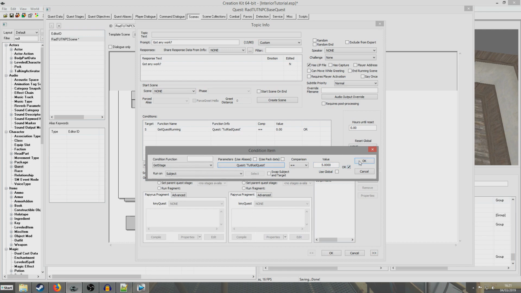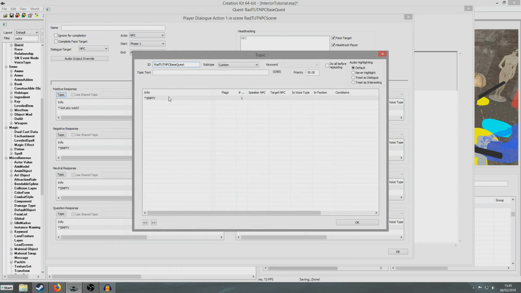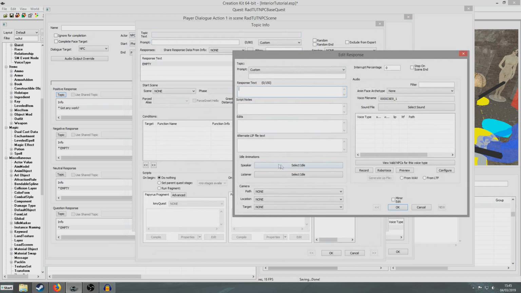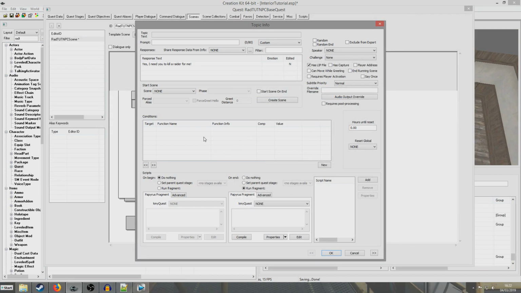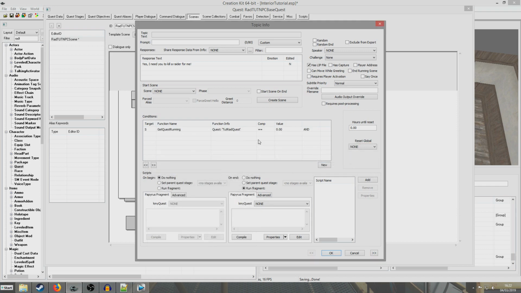if it is the first stage of the quest whereby we have only just accepted it and we're being told to go, I'm going to change the order of these, and we're being told to go and kill the raider. So now I'm going to go over to his response dialogue. And I'm just going to have him say something super basic like, "Yes, I need you to kill a raider for me!" Then for his response, I'm going to want that to be GetQuestRunning, tutorial radiant quest, again equals 0, so this one will only play when the quest hasn't even started yet.